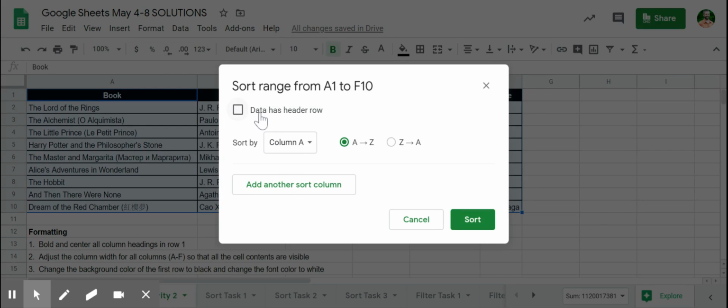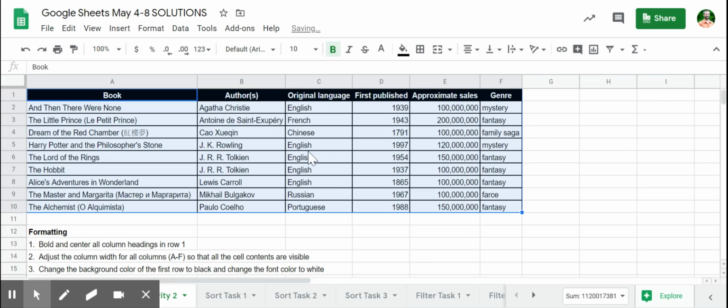Now, the reason I do this is because I want to make sure that this realizes my data has a heading row at the top. And it lets me then pick which heading I want to sort by. So that makes this a lot easier. So I tell it I have a header row and I want to sort by author from A to Z. And when I do that, it sorts the information by author's first name.